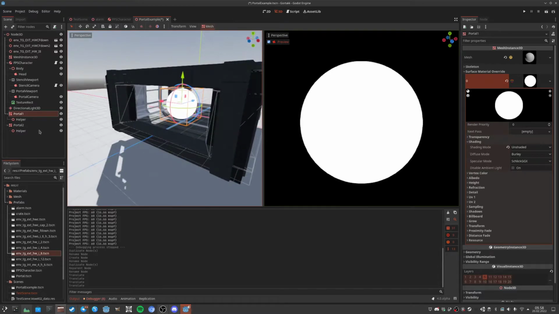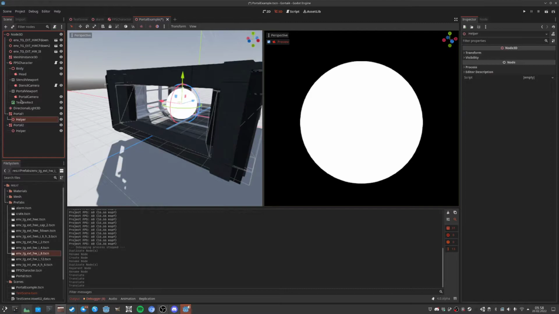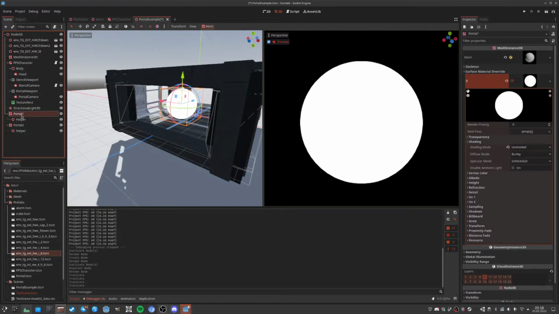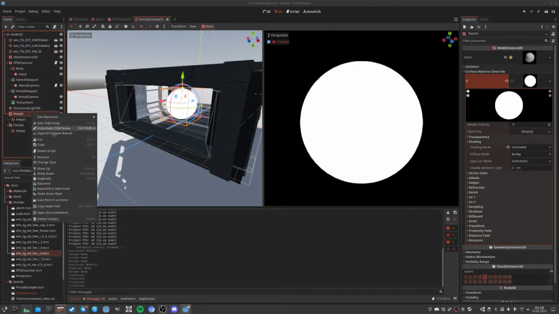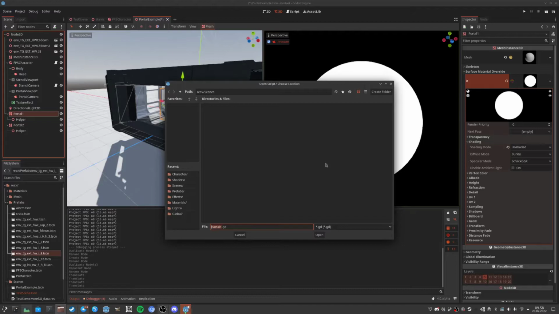In order to make this work, we need to add a script onto the portal, such that the portal can move the portal camera according to where the player is relative to the portal 1 and the portal 2. And so let's make a new script here. I'm gonna do this from scratch. I'm not gonna take the script I already have.